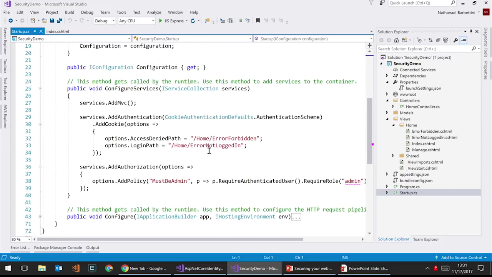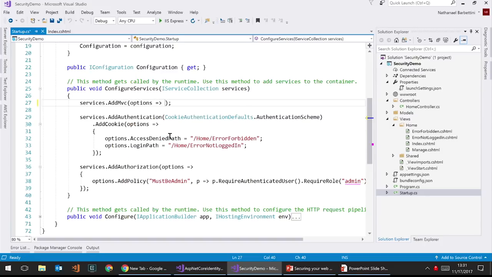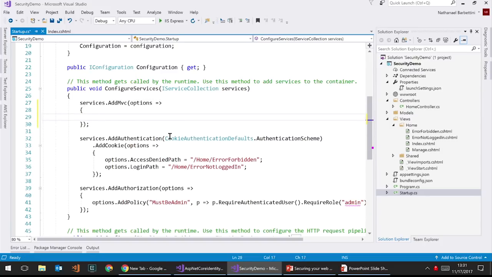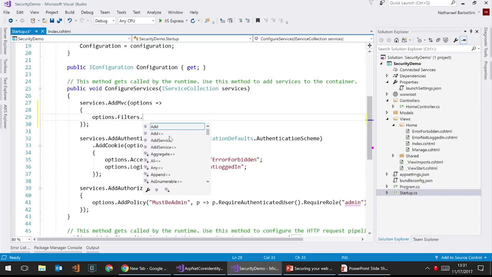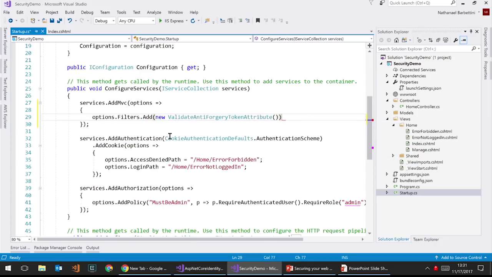That's going to be done, like many things here, in the configure services method. In the add MVC line, I'm going to configure the MVC system and add what's called a filter. I'm going to do options.filters.add, and then I can just do new validate anti-forgery token attribute. What that's going to do is basically behave as if we're applying that attribute across all of the actions and all of the controllers in this project, except we only have to do it once, and it's only one line of code.